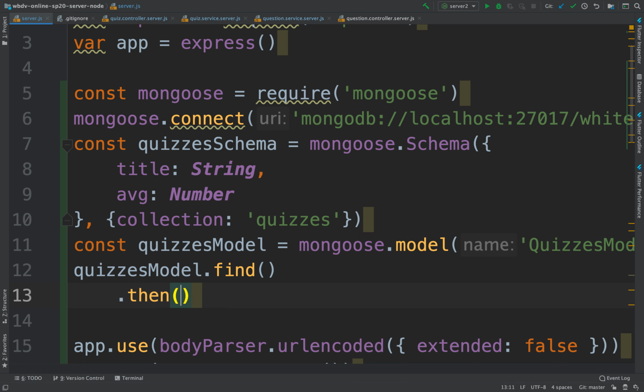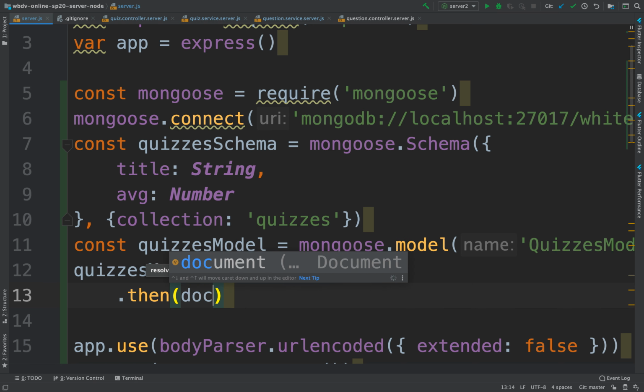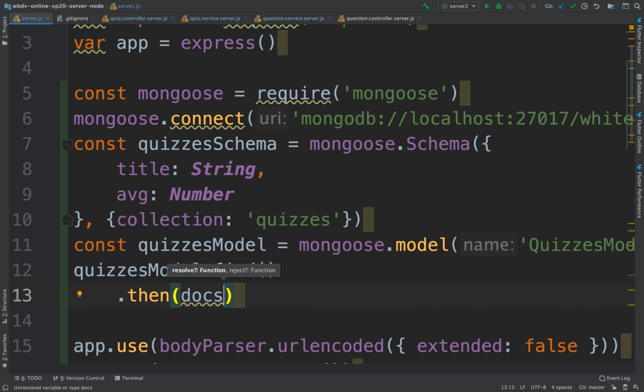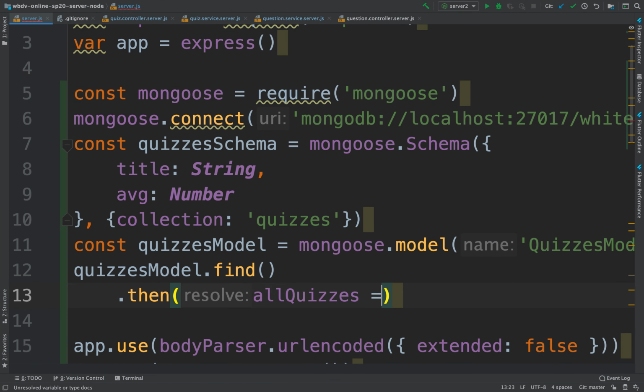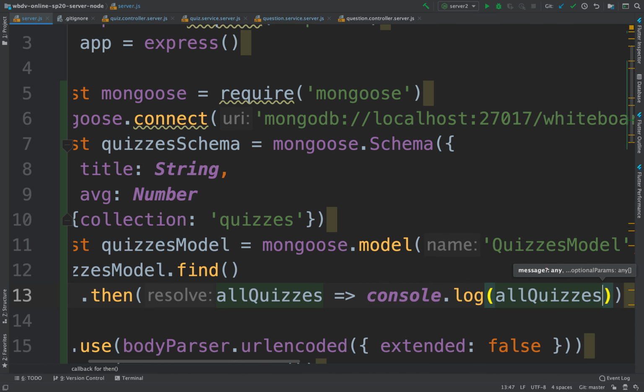In here, this is going to be the documents, all the documents that meet the criteria. In this case, it's just a simple find, so ideally this would be all the quizzes. So this function returns all the quizzes from the database. What we're going to do here is just spit it out to the console, and see if this works. So console.log, all quizzes.